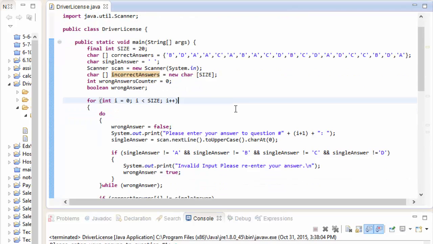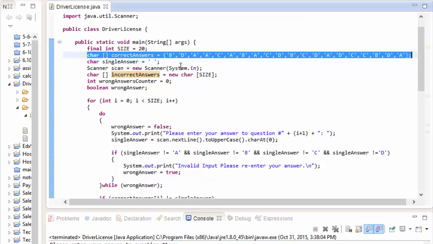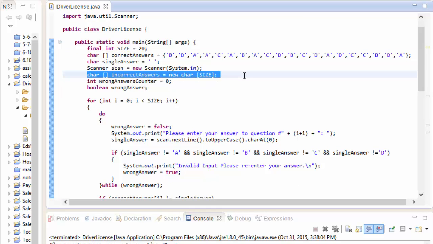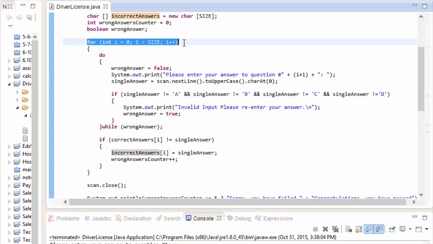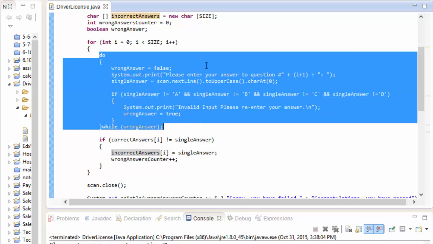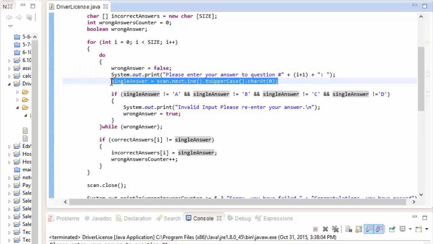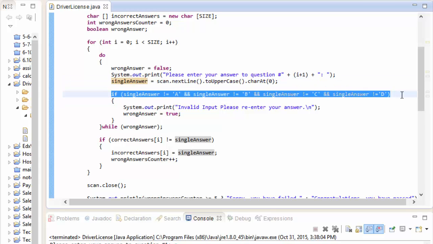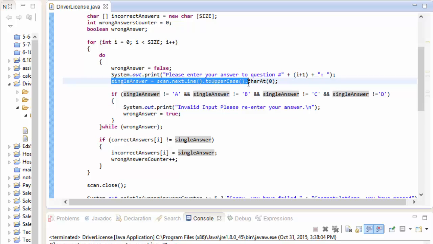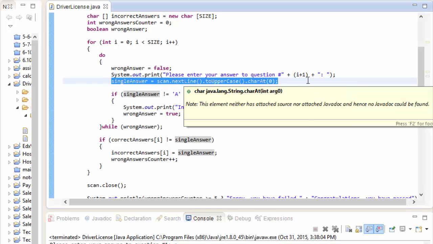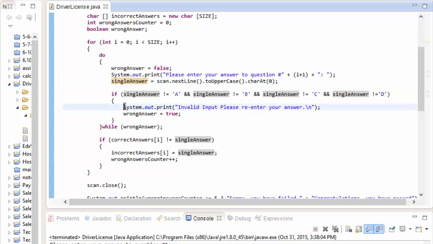All right, let me recap. So we have our array of correct answers, then we have our array of incorrect answers, which is the same size as the correct answers. We do a for loop, basically getting our 20 answer inputs, but within it we do a while loop to make sure that our input is correct. That is, we will enter the prompt, we will enter the user answer, and then we check that answer, make sure that it's A, B, C, or D. Before that, we will capitalize the user input. We will also make sure that only the first character is being captured. And if it's A, B, C, or D, then this is skipped and the while loop exits.